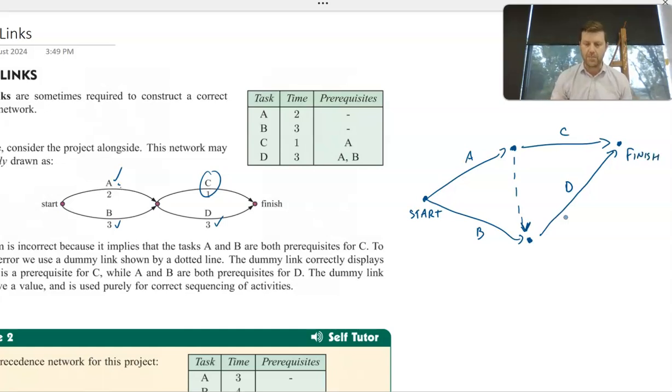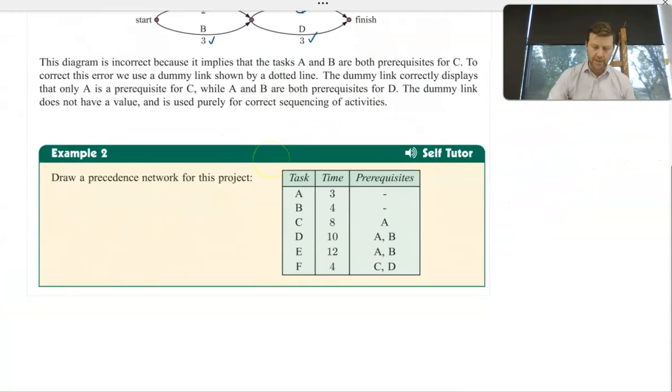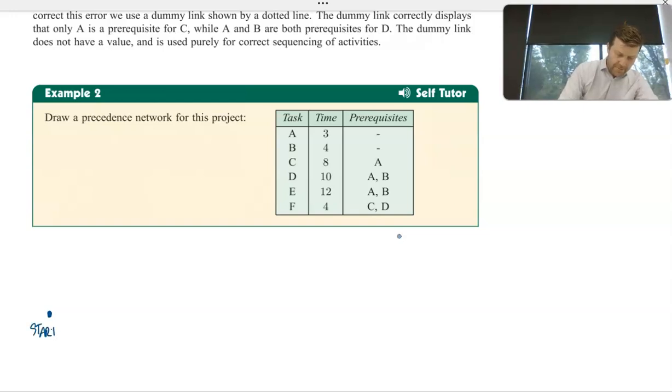All right, let's look at another example. That was only a project with 4 tasks. So let's look at this one here, a project which has 6 tasks. And how do we draw that precedence network based on this precedence table? Again, we start with a beginning node or a start node. From that start node, we have any tasks that have no prerequisites. Again, it's A and B in this case. So A and B can both come from that starting node.